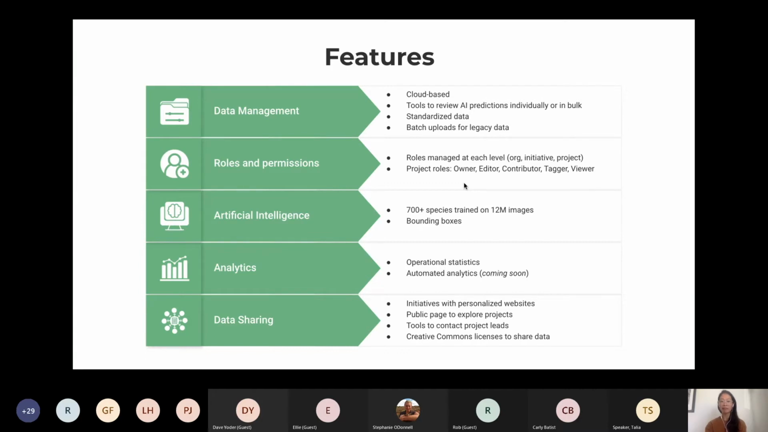And then we have operational statistics, again, at each level: the organization, initiative, and project. This just shows you a basic overview of the images that you've uploaded. So a breakdown of the types of images, whether they're blank or of wildlife, the top 5 species, and the effort. Coming soon, and I'll show you a brief preview later on in this webinar, is the automated analytics. So we're building that out currently and hope to have that later this year or early next year for projects.